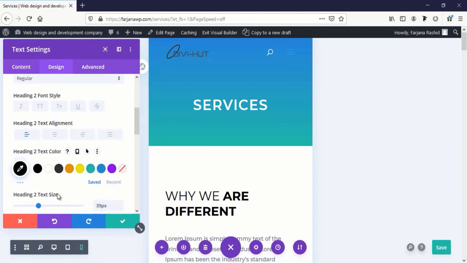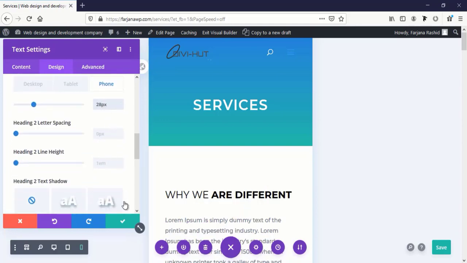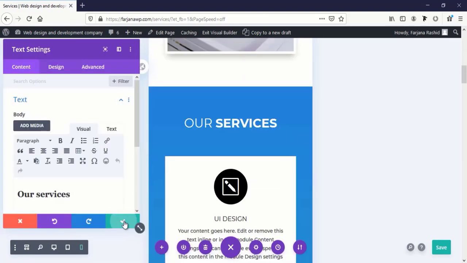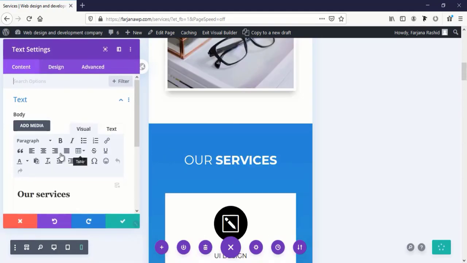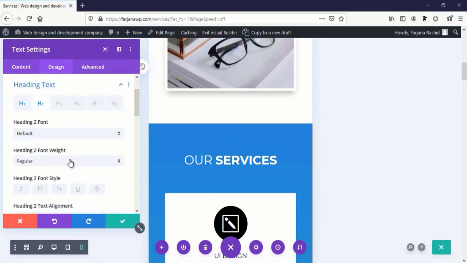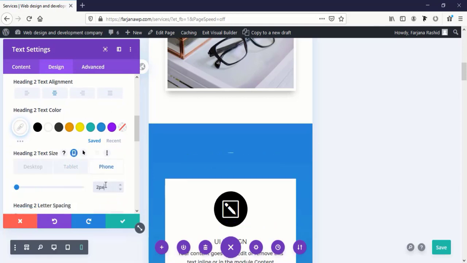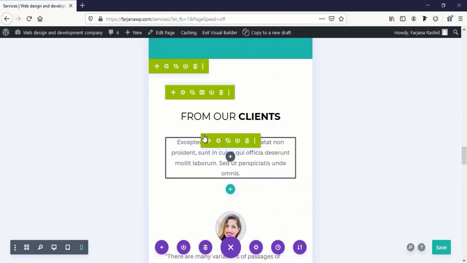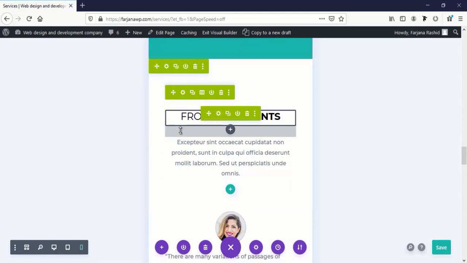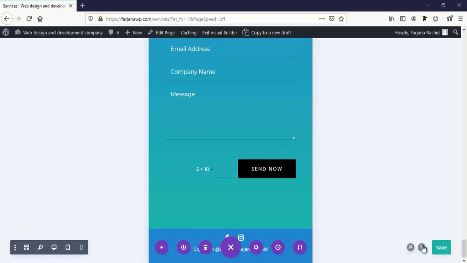decreasing the font size. Selecting phone view, making it 28 pixel. Save it. Here is okay. These are global sections. So here I need to change it a bit. You can make it 28 pixel. Save it. And here it's a global section, so already changed by default, and these are already done. Okay, so now going to save this page.